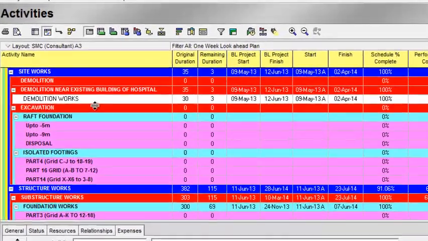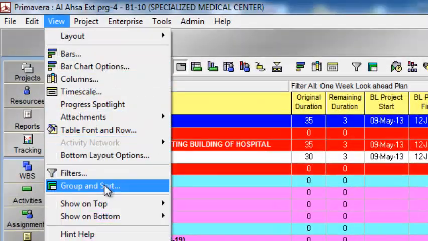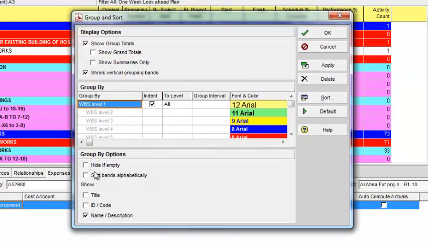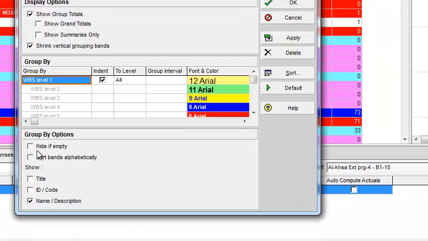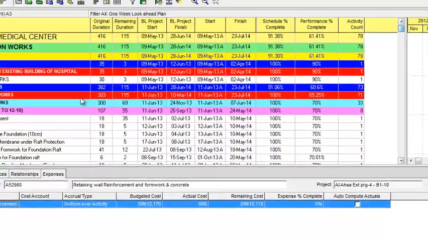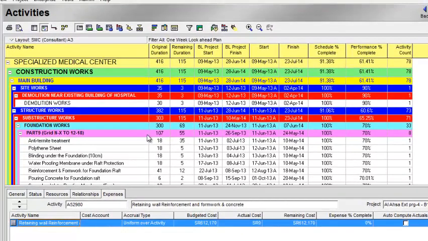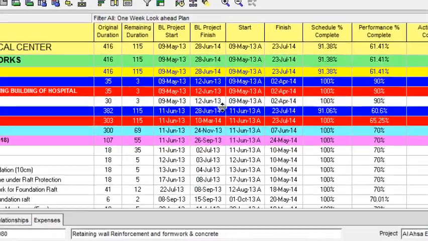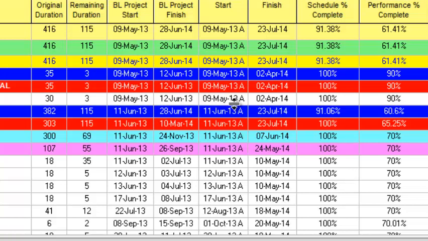For this I will go to the option view, group and sort. I will select this option, hide if empty. Select it. I will apply. OK. Now it will not show you any activities which are not included in your 1 week look ahead plan. Now it will give you only those activities which are in your 1 week look ahead plan. I will look at the first one, the demolition works. These demolition works already started on the 9th May 2013 and they are going to be finished on the 2nd of April. So these are included in my 1 week look ahead plan.